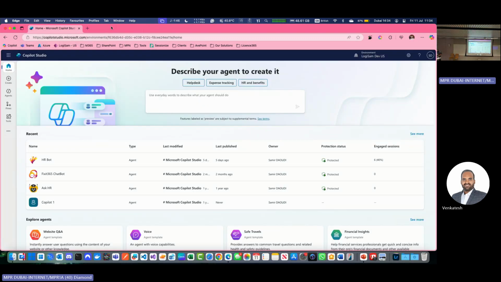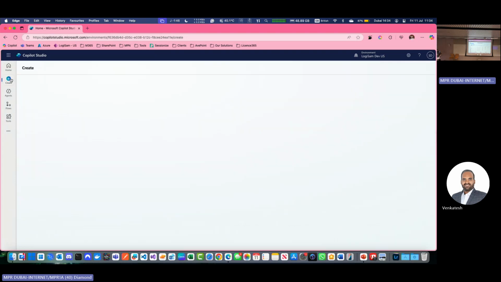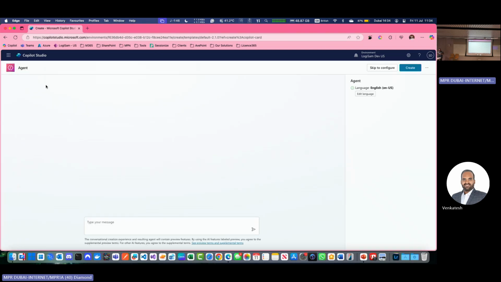Okay, so we're going to start creating our agent, and it's the same experience. So you go to create new agent. You have the option of describing what you want your agent to do here, but we're going to skip that. If you can articulate what you want your agent to do, probably you can type it here, but I want to take you through the manual process and configure each step manually. So I'm going to skip to configure.